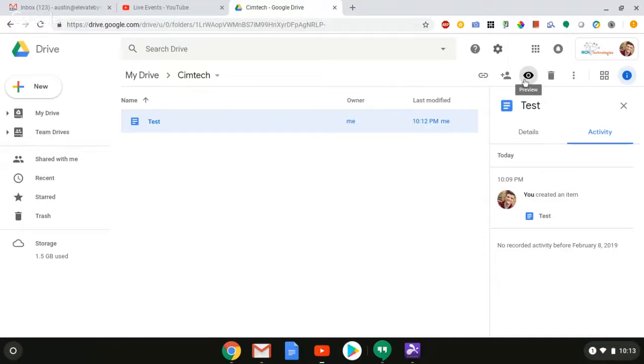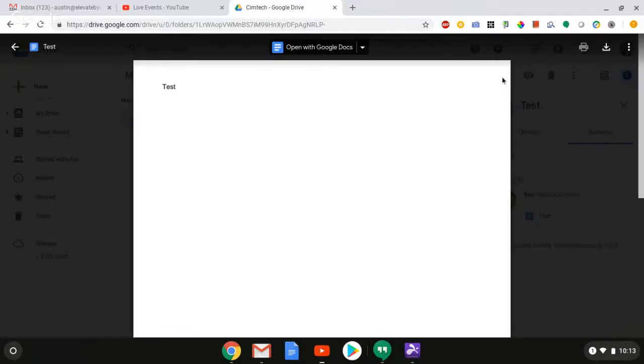So here we have a preview marked with an eyeball, and you can preview the document without actually opening it in a new tab. And this is useful if you would like to see exactly what it is, or you want to do a quick print, or you could even download the document.